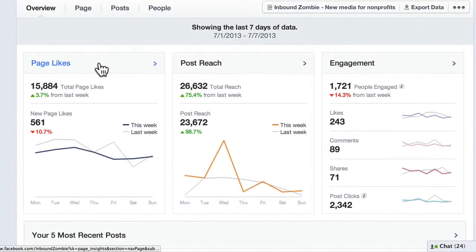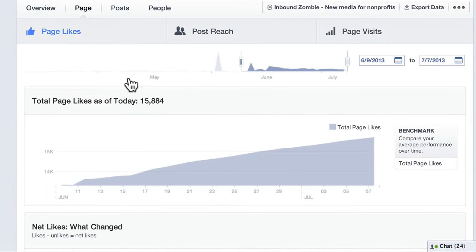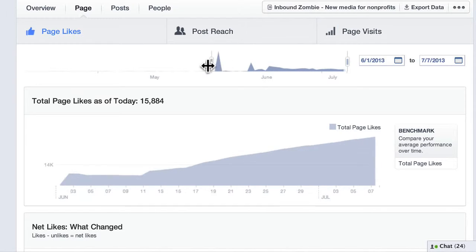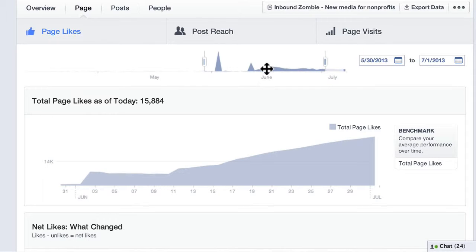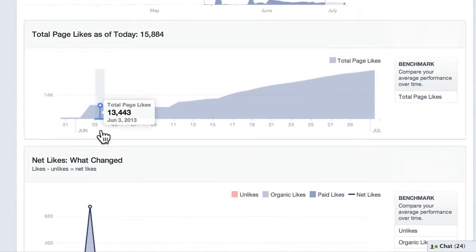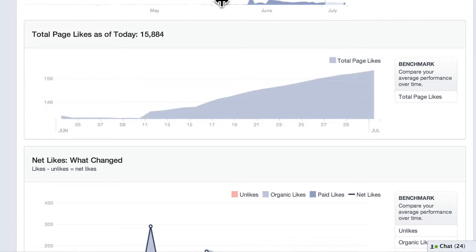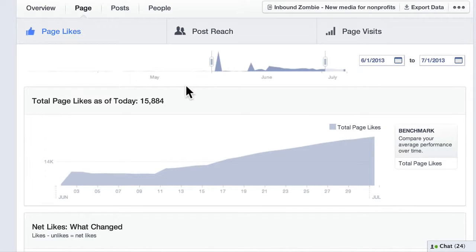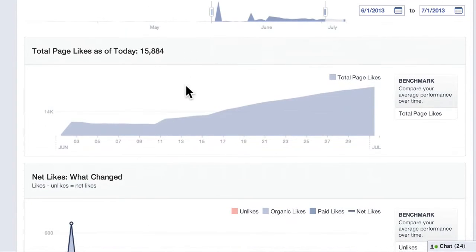So if we drill into the page likes report, now when you look at any of these reports, either the page reports, the post reports, or the people reports, at the very top there's going to be this little slider that allows you to select the date range for your insights. So you can pick that. All the graphs below will change in response to the data that you're selecting. Very easy to use.